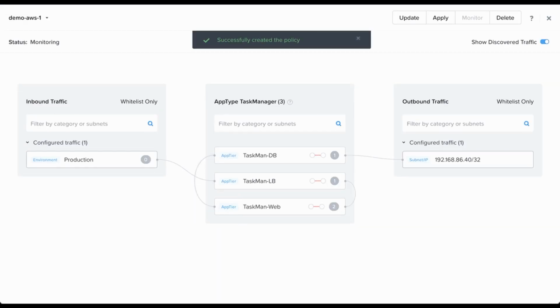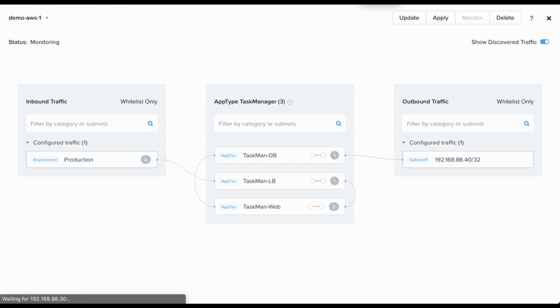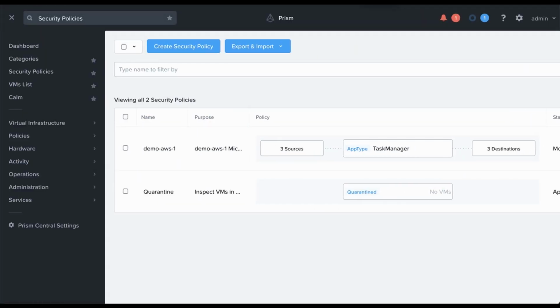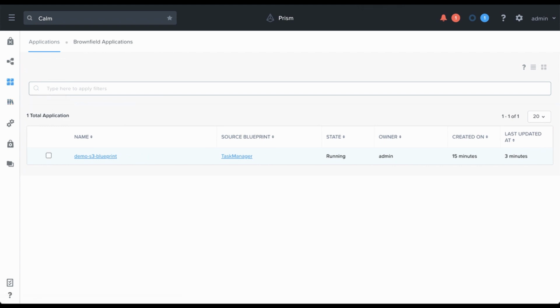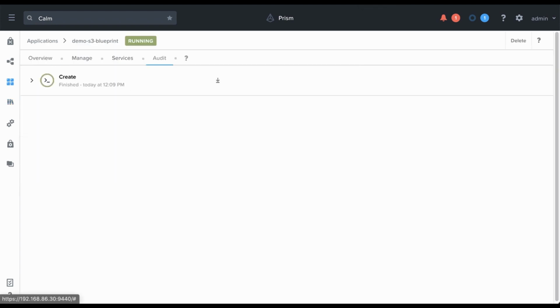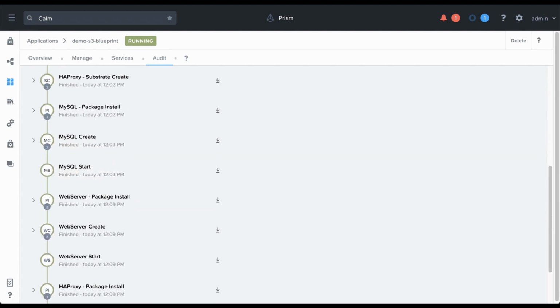Once I save and monitor, I can come back into that policy, and you'll see that I don't have any traffic flows just yet, but let's close out of here and let's generate some traffic. So first, let's go back to the Calm blueprint that we deployed, and let's see if it's finished yet. And it has. It's completely finished.